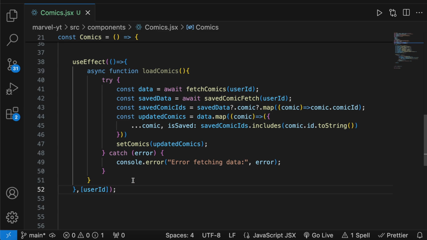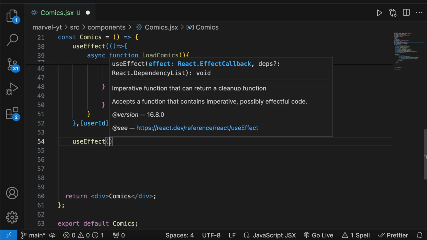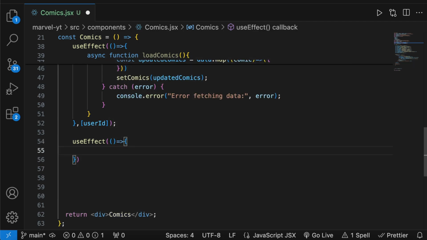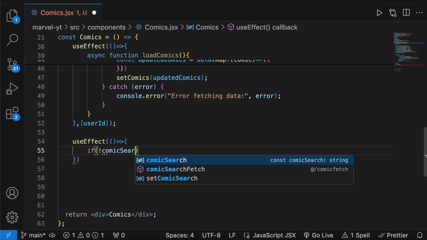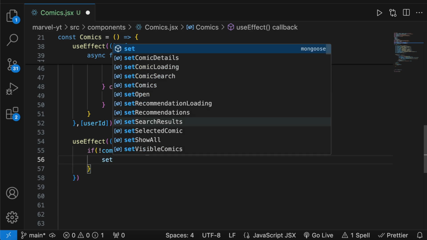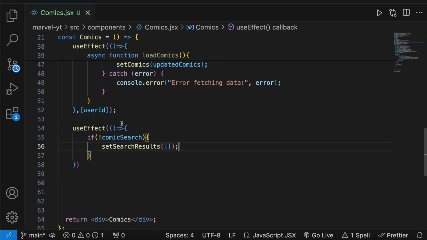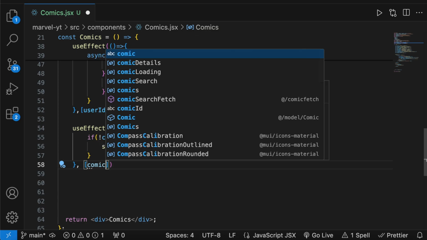So after having this useEffect, we can now create another useEffect. So this is going to be another useEffect, and let's write it out first. So if there's no comicSearch, so this is for when we try to search a comic. So if there's no comicSearch, then we want to set searchResults to an empty array. So that's what we're doing here. And then this is going to be dependent on the comicSearch.